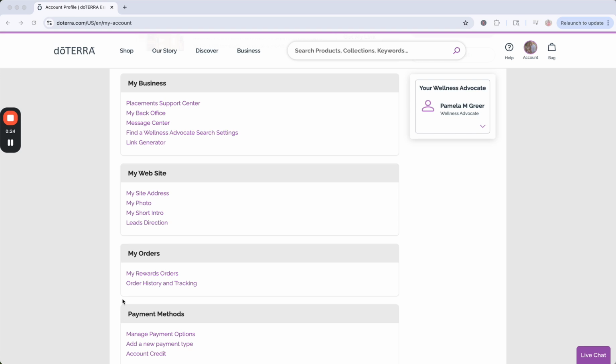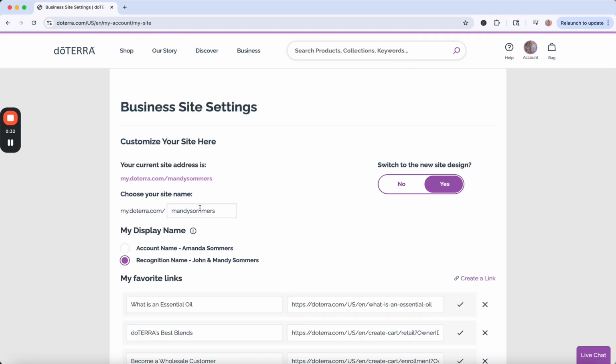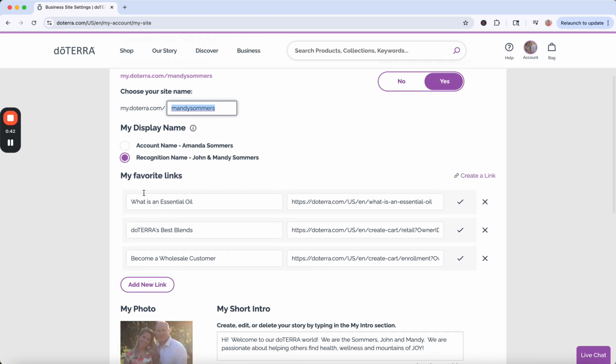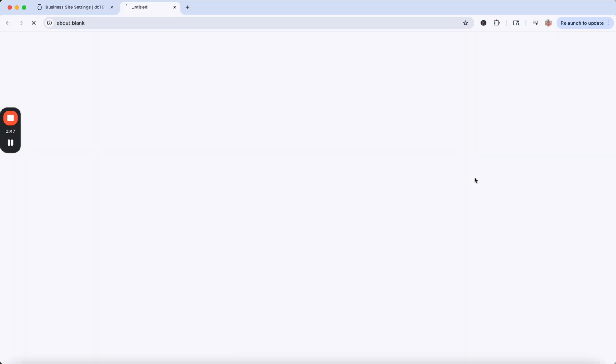In your account profile, you're going to scroll down until you see this section, My Website. So the first thing we're going to do is set your website address. So you'll simply come in here and then you can choose, this is called a slug or a path. So you can put your name in or whatever you would like. And then you can also add in some of your favorite links from doTERRA. You'll just say create a link.